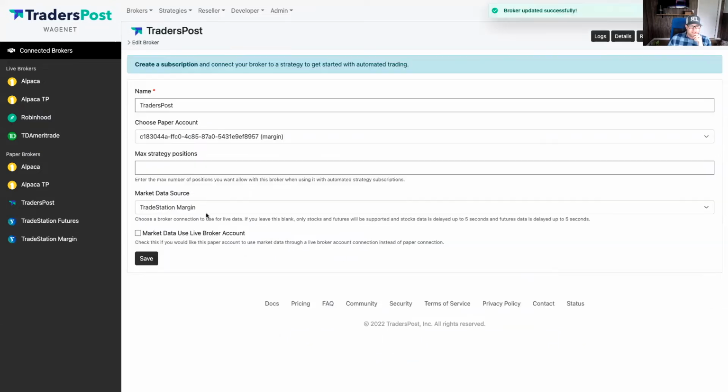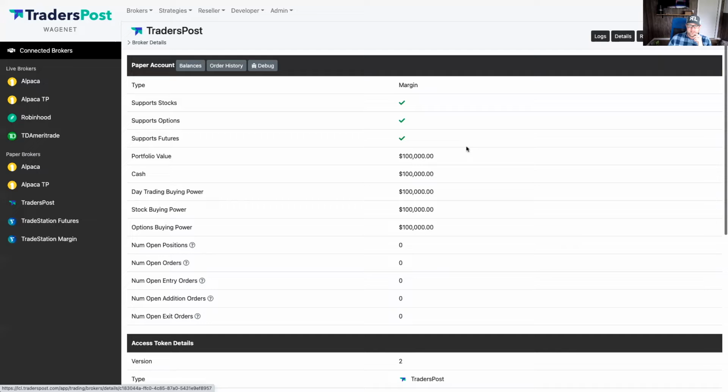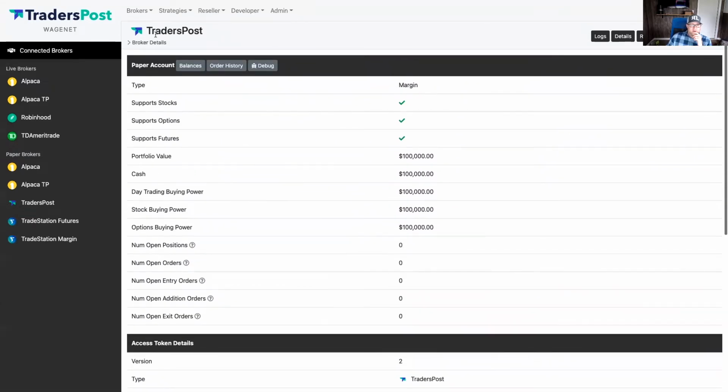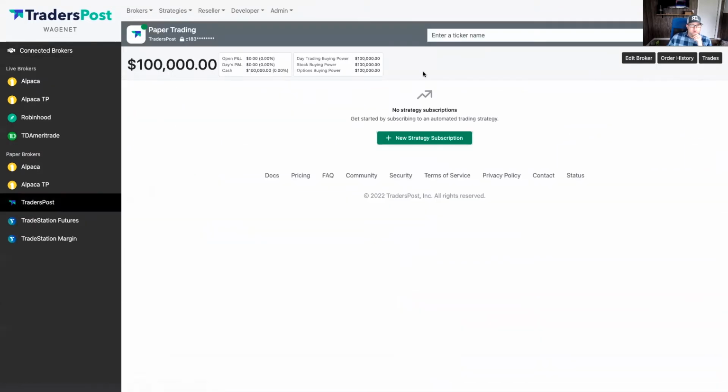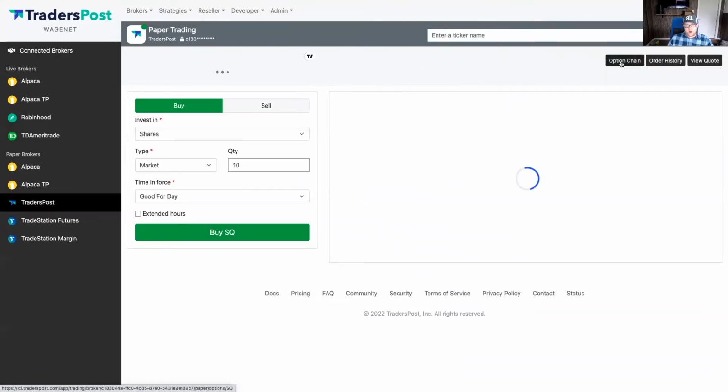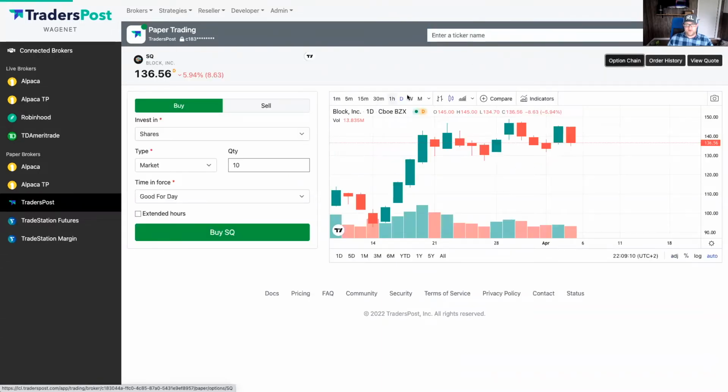So we'll go ahead and click save. If we go over to details now, you'll see that it supports stocks, options, and futures in this paper broker. All right, so now we have a paper broker that supports options. Let's just see what it looks like manually if I were to go to the option chain for Square.